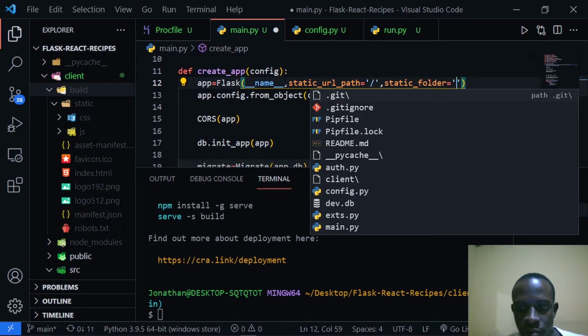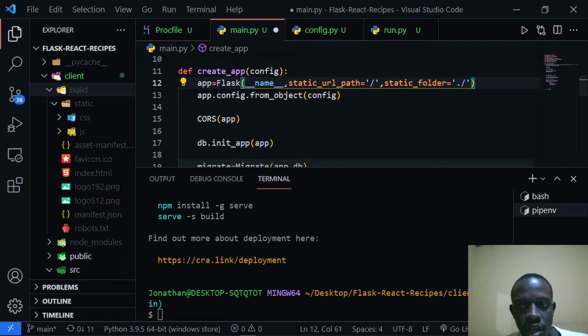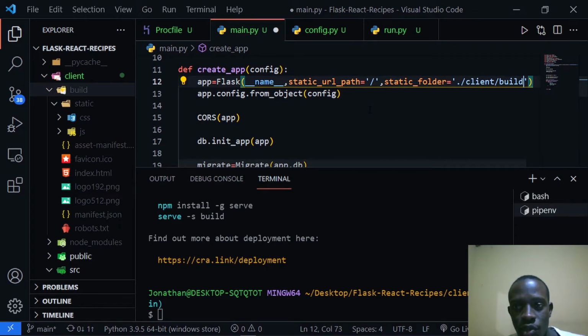So what I'm going to do is to come and say dot slash, and then in this case we're going to access our client, and then after accessing our client we're going to access the build folder. So just like that, now we are inside our build folder. After setting that up, we're going to also send our index.html on the root route of our application. To do that, I'm going to create a simple route at our root URL, so that when you go to our application on the root URL, we can see our index.html.